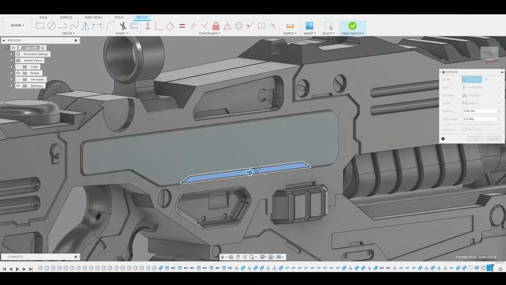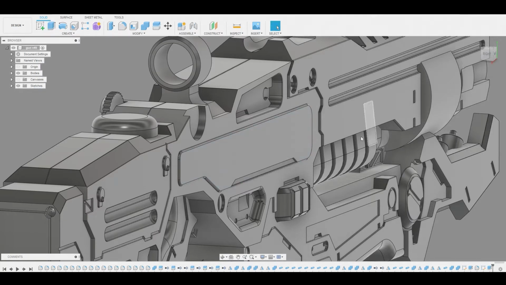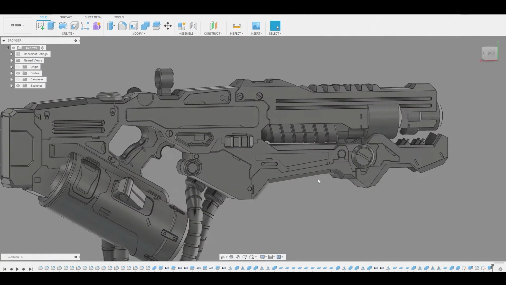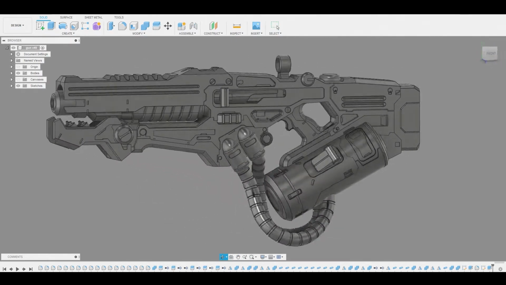So we'll press pull this profile. We'll just bring this inward to get a nice little cut. And we're actually done, guys. So we did pretty good. We're not going to worry about this area here. We're just going to leave that.